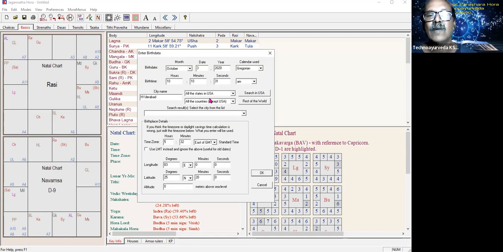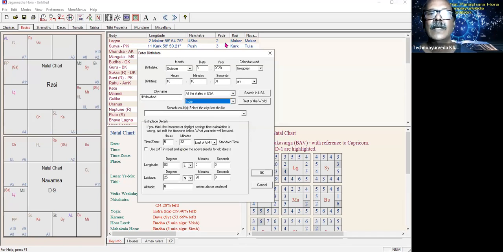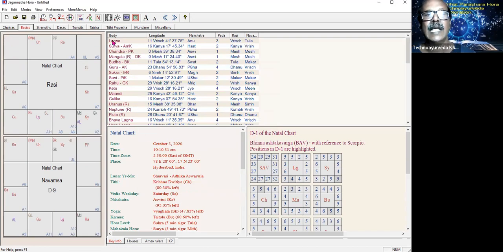Whether it is in the rest of the USA, here you select India. And in the rest of the world, you can just see Hyderabad, India, 78, 28, 17, 23. A small variation in the software is being seen. This gives the same Lagna, Vrushchika, Anuradha, Tritiya Pada, which is going to be observed here.